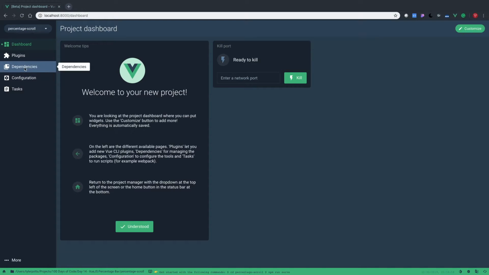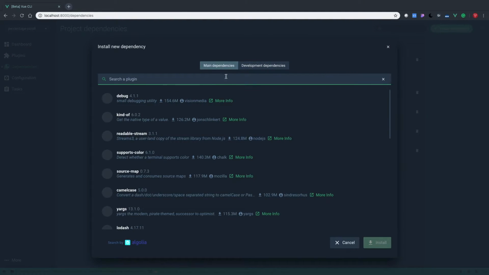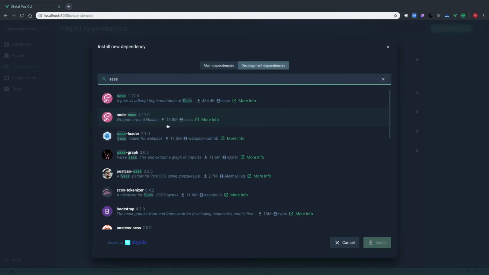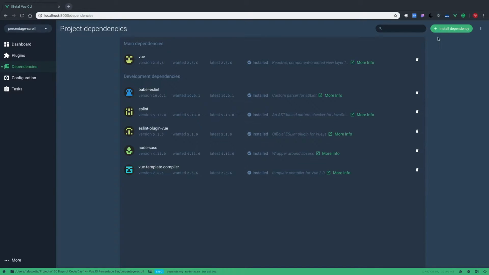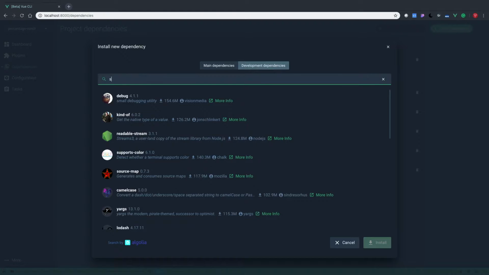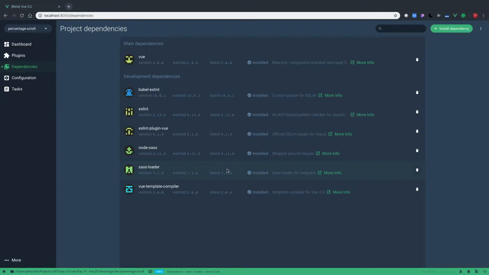Okay guys, so our project is set up. We're going to go into dependencies and install a couple of dependencies so we can use Sass inside of our Vue. We're going to go to development dependencies because we want them to go inside our development dependencies. We're going to type in Sass and we want Node Sass for starters, and we'll click install Node Sass. Okay, Node Sass installed. So we're going to install one more development component. We're going to type in Sass again, and we need the Sass loader this time. Okay, now our Sass is installed. That's all we need for it to work.